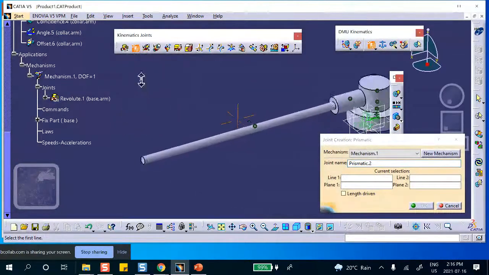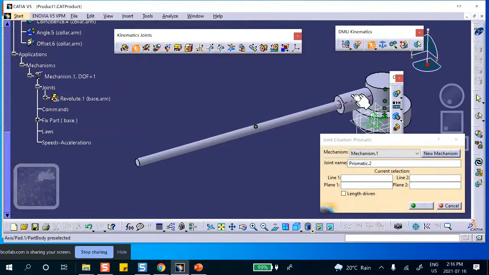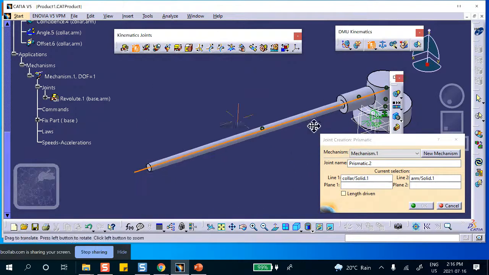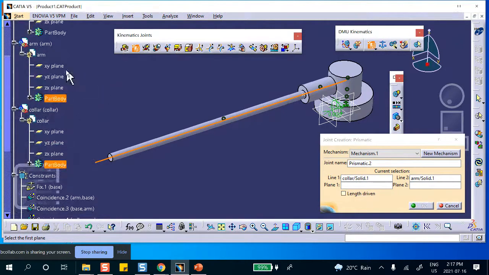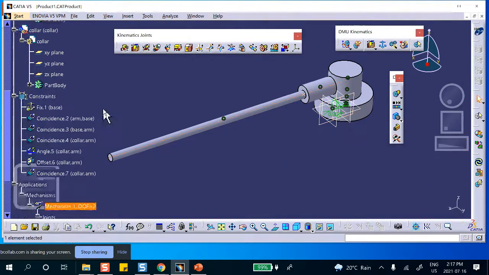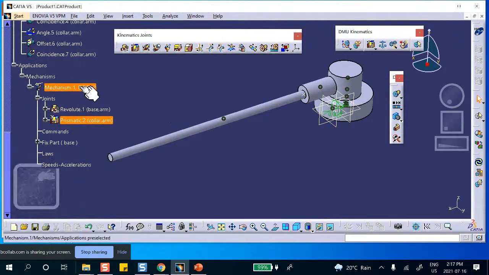Prismatic. Let's think about it. The axis of the collar and the axis of the arm, and I'm going to cheat to the vertical plane of the collar. Vertical plane of the collar, XZ, and the vertical plane of the arm. That's going to become a prismatic. Yep. Now, degree of freedom is 2. That doesn't surprise you because rotation of the arm has nothing to do with the position of this.